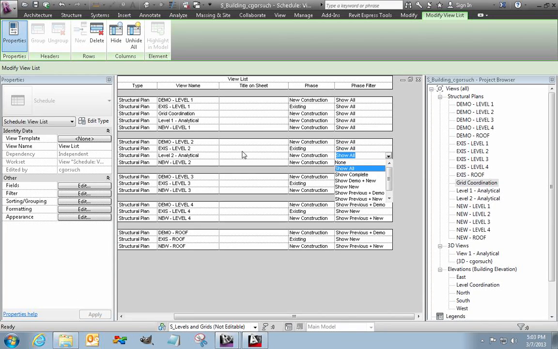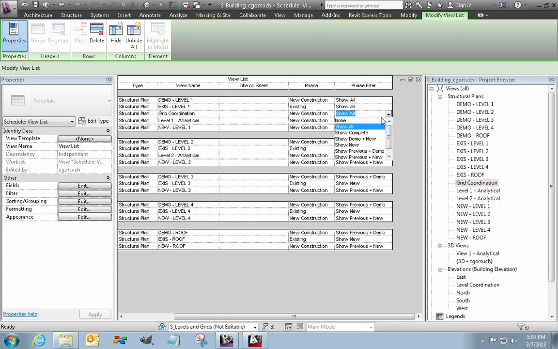Even though this is an analytical model, we still want to show previous plus new. We don't want to show demolition information in our analytical model because it's going to skew those analysis numbers, but that's for our structural engineers. And the things that I'm doing right now hold true whether you're mechanical, electrical, or a plumbing engineer. New grid coordination, I'll leave that as show all because it's grid coordination. It's kind of a special case.